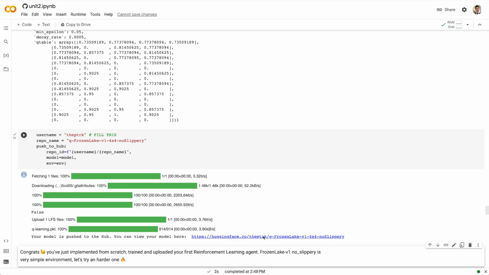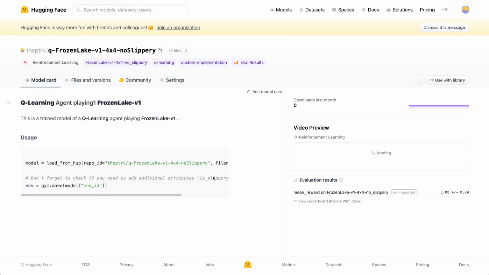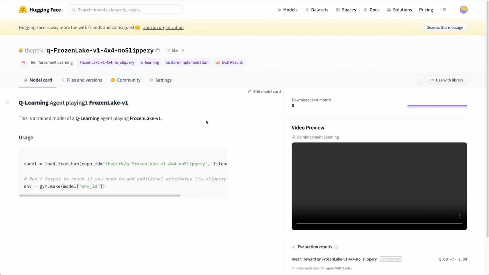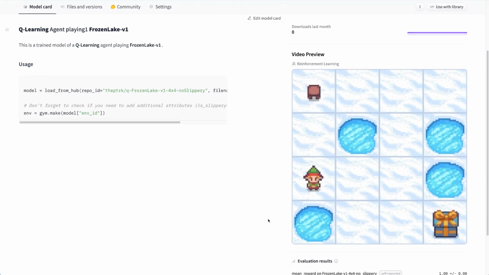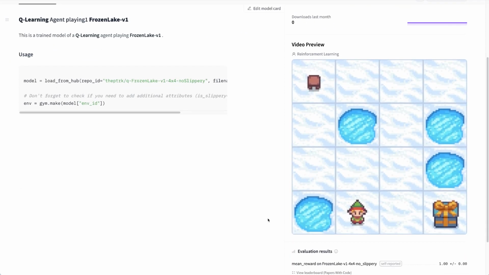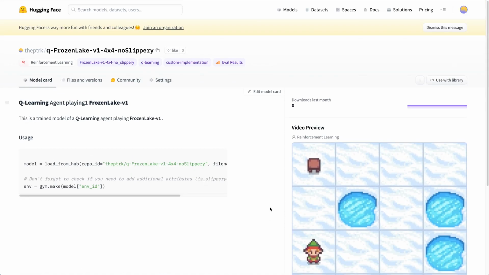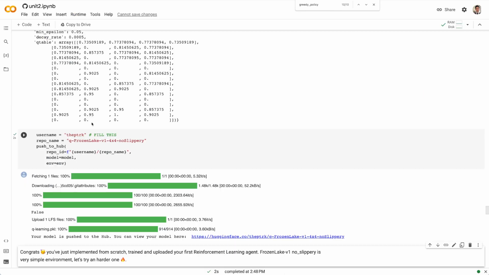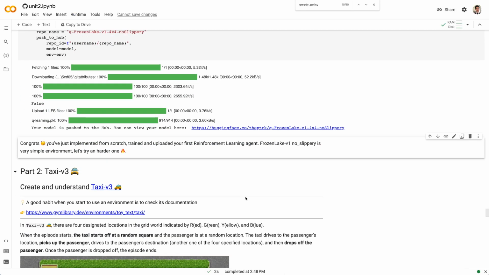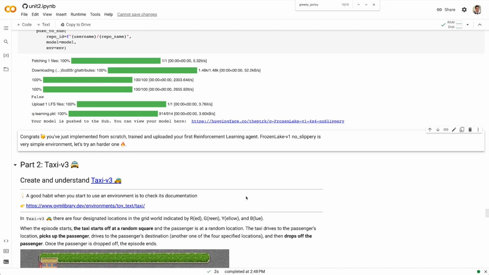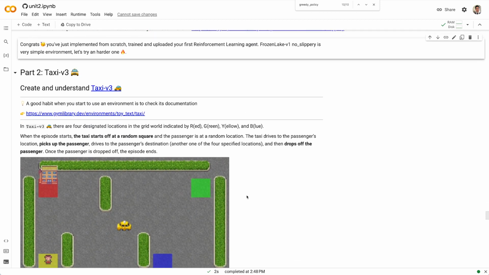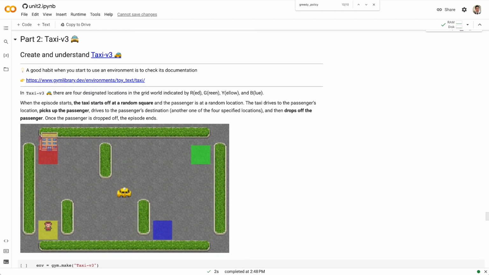Awesome. Perfect. So great. Now I have a model here, and here's my little elf guy. Awesome. Perfect. Great. Okay, congrats. You've implemented from scratch, trained, and uploaded your first reinforcement learning agent, Frozen Lake V1, no slippery. It's a very simple environment. Let's try a harder one. Pausing it and starting a new video.